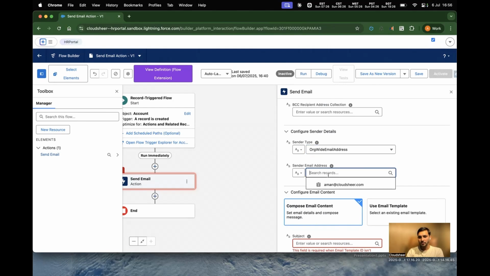And for the email address as well, if I have selected org email, it will automatically show me all org emails here. I can select those emails, or I can provide from a resource as well, which is easier. So this is the only email that I have right now. So it's showing one email, but we can have multiple. So now you don't have to query the org email and then use it. It will directly show it to you.